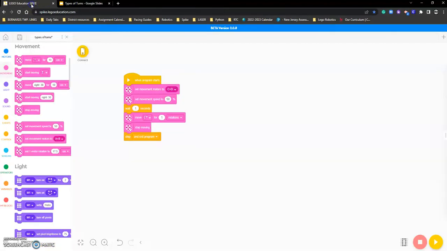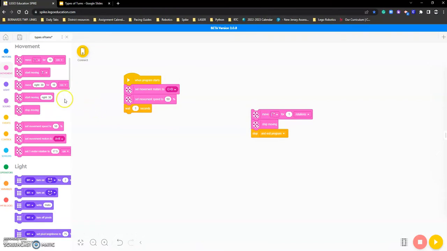If we were to program that, it starts out the same. We're always going to set our movement motors, we're always going to set our speed, and we can change it throughout the code, but before a turn, it's good to set your speed if you need to change it. You're going to have a 1 second wait block, but instead of dragging in the move block and then changing it, you're actually going to drag in this move block here, where it says right 30 for 10 centimeters. So you're going to change your centimeters to rotations, and explore this and figure out what works best for you in that situation.